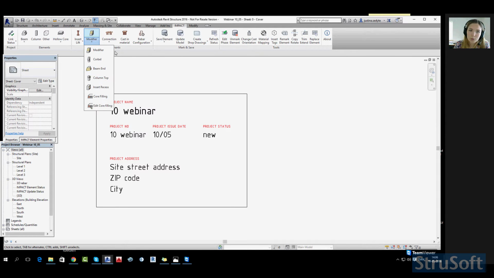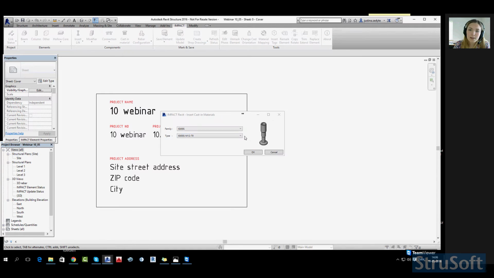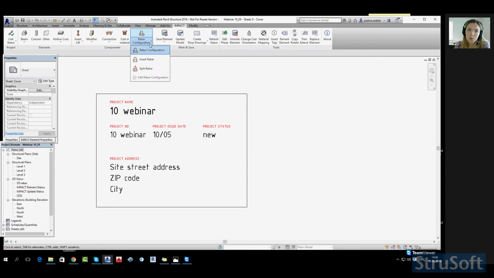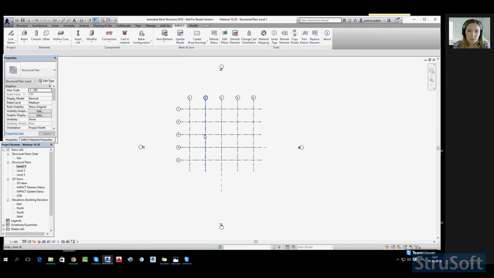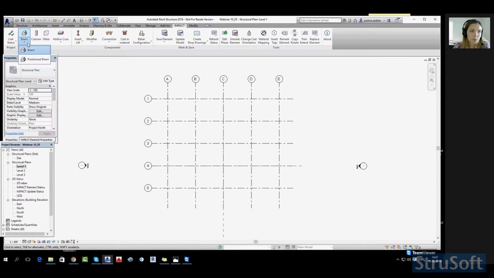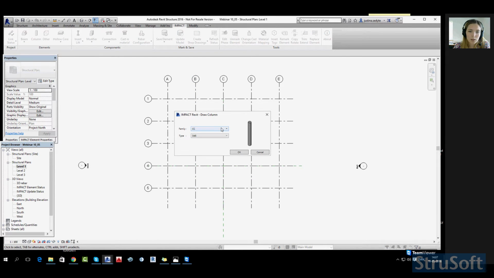Now we also have some components, like if you want to insert the lift, we have a lot of modifiers like corbel, beam end, which I will show you later. We have a library of casting materials. You can also create your own casting materials, so there are many different types. A group of casting materials is a connection. Then we have rebar configuration, which makes it very easy to configure the reinforcement in your elements. We also have some elements with already predefined rebar configuration. Then we have mark and save section for saving the elements in a database, and some general tools to move things around in our project.